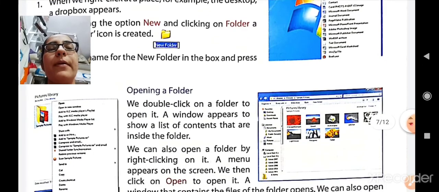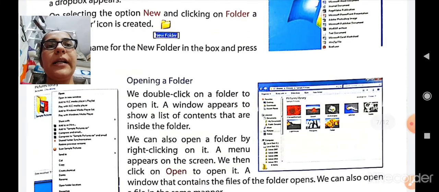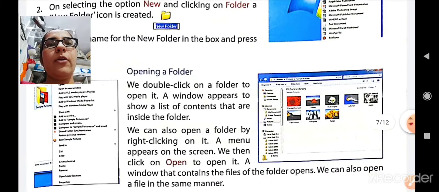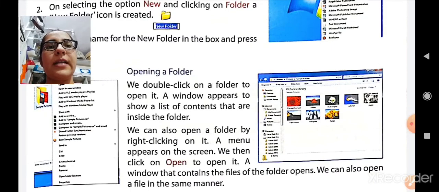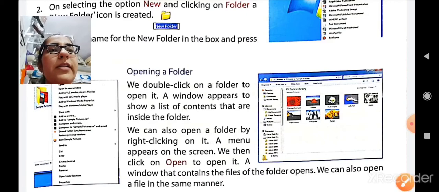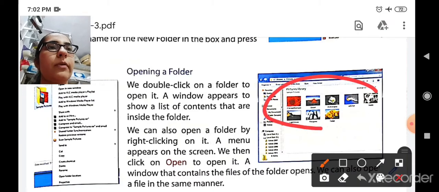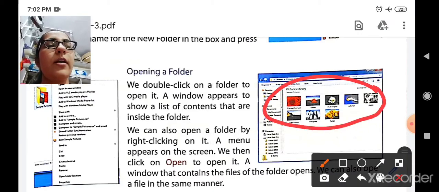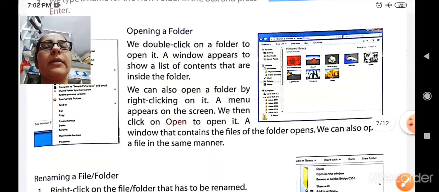Now, how to open a folder? We double click on a folder to open it. A window appears to show a list of contents that are inside the folder. To open a folder, you have to double click on the folder you want to open. Once you double click on it, a window will appear which will show the list. It means that in one folder these images are there, so whatever list of contents is present in that folder will be displayed to you.